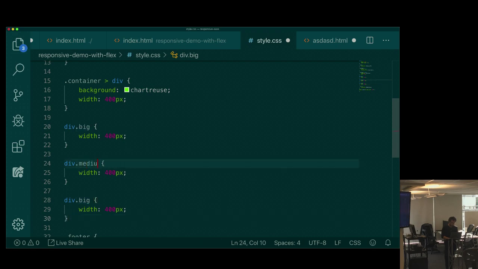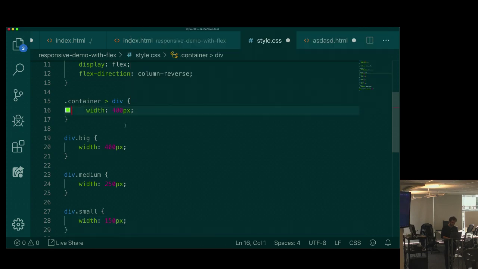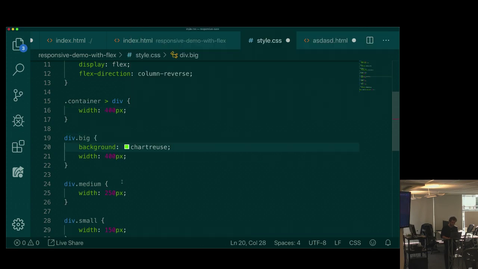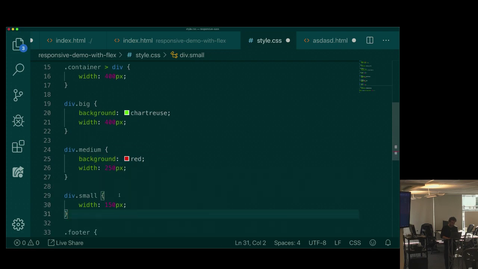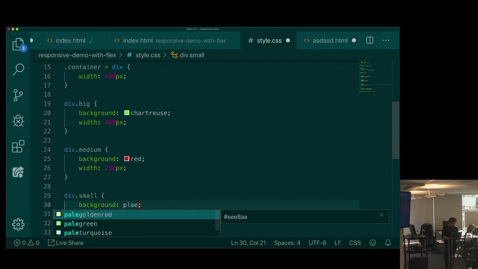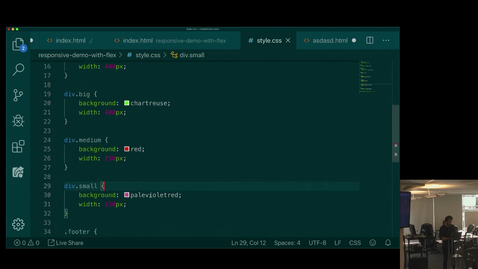So medium is going to be 250 pixels, and small is going to be a width of teeny little 150 pixels. So small. We might even give them different colors or whatever. So big is going to be chartreuse. And just so that we can really see the difference here, this is going to be red, and this is going to be pale violet red.